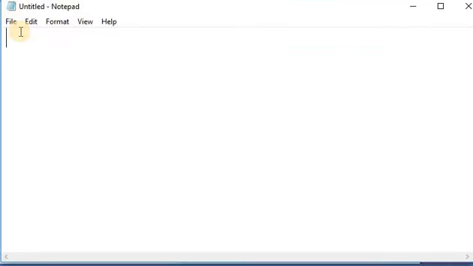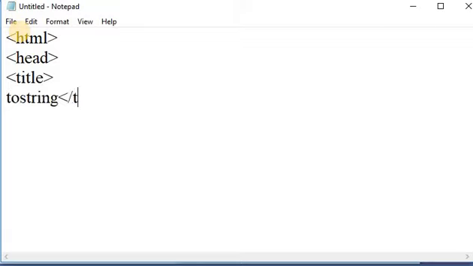First of all, take a notepad file. In the notepad, write the HTML, head tag and title tag. I am giving the title as toString and close the title. After closing the title, open a body tag and in the body write a script tag. In the script tag, I am taking one variable, var n is equal to 15.